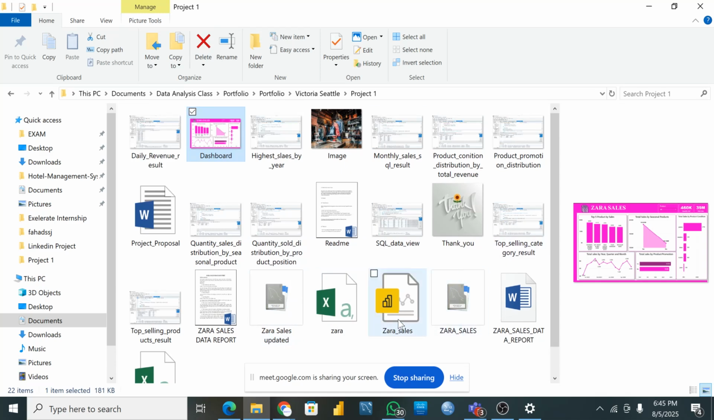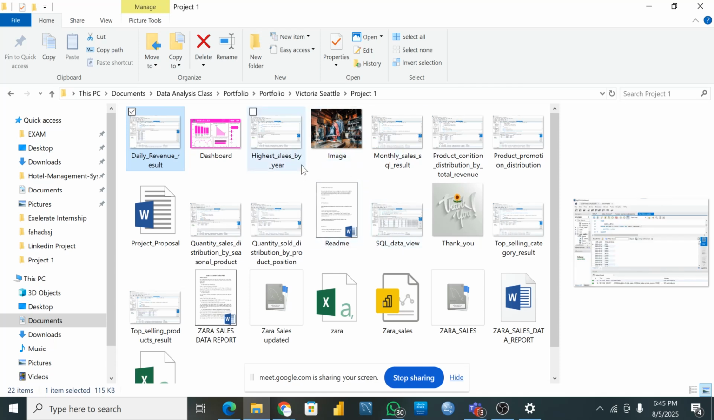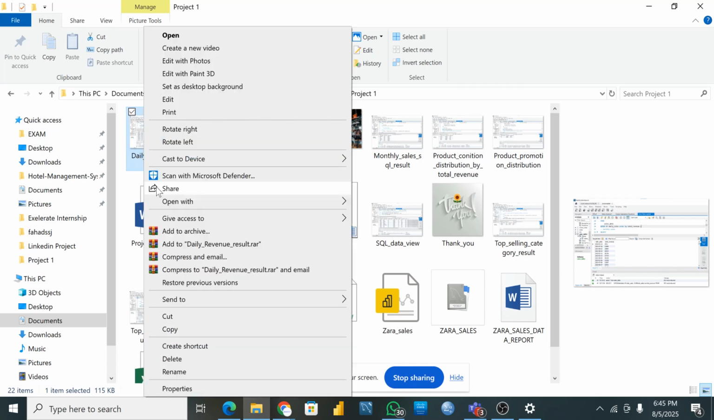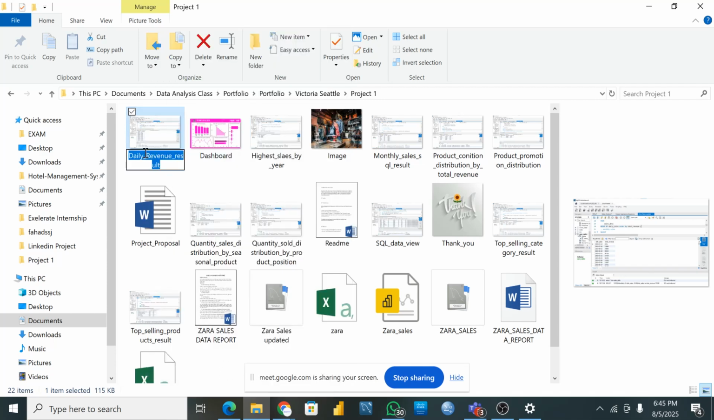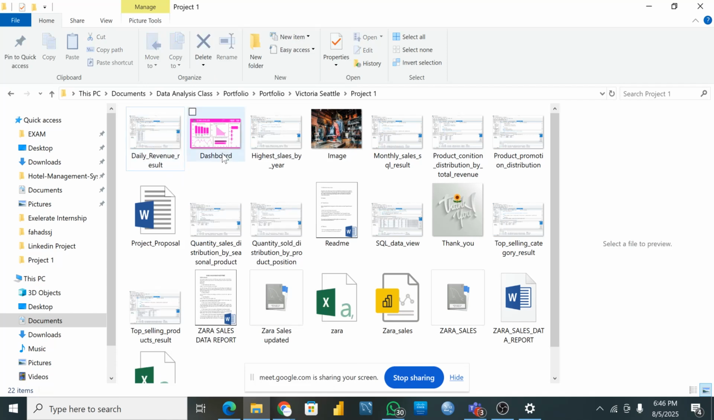The first thing you have to do, after having those things, is make sure you rename every one of the titles. I mean these titles here. Can you see? Make sure you rename them. What do you use in separating the spaces? You use underscore. So you rename, which means daily underscore revenue underscore results. There's no space there. You can see everything, there's no space.